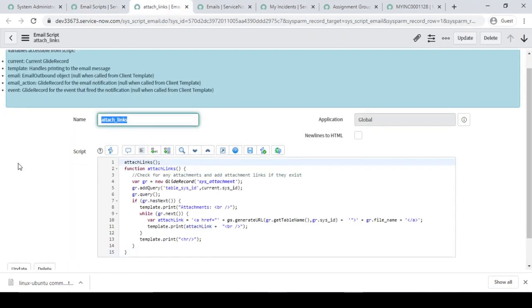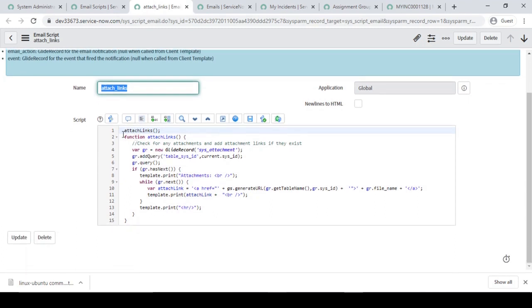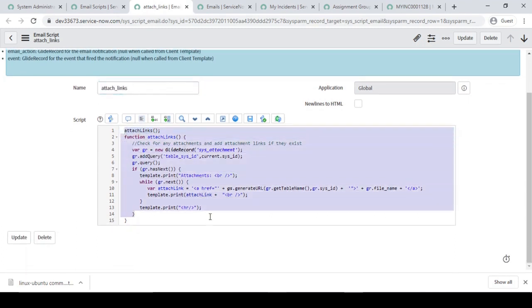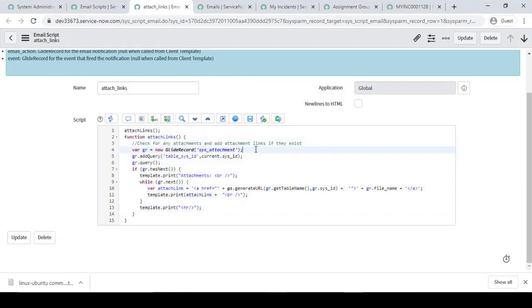Fine. So as you can see here, it is calling this. Here we are writing basically a code, right? So here we are not doing anything else extra. Here let me explain to you how this code is working.